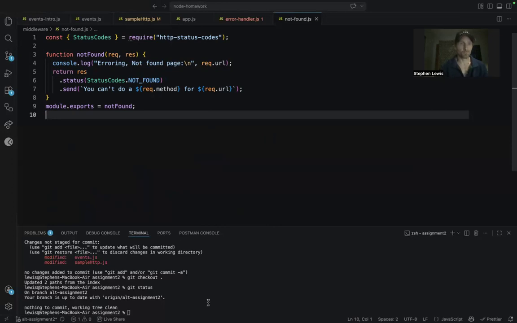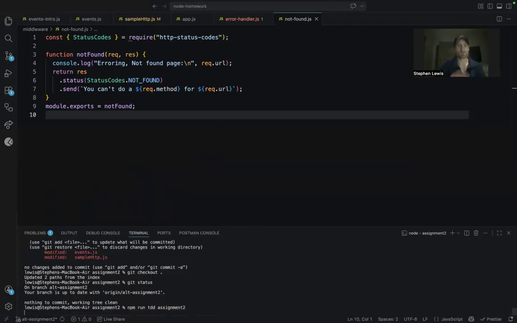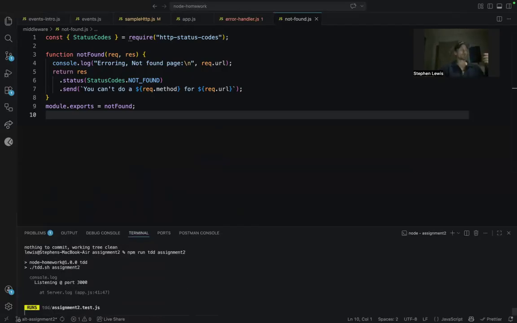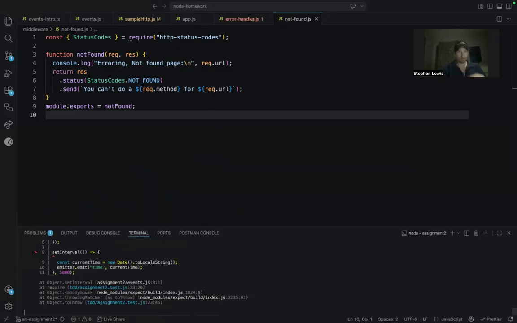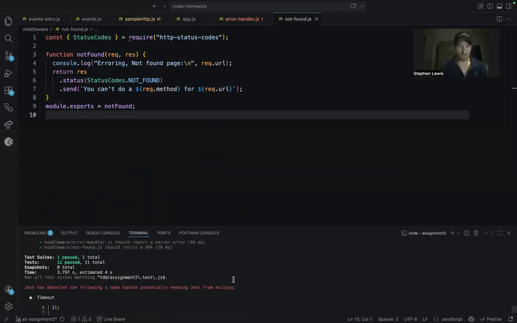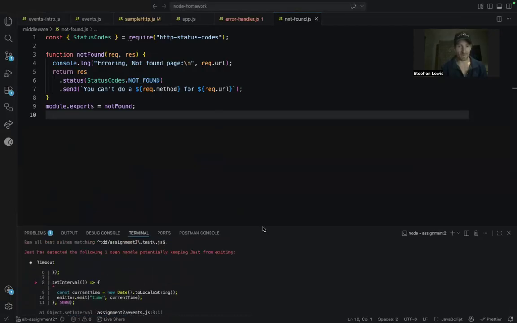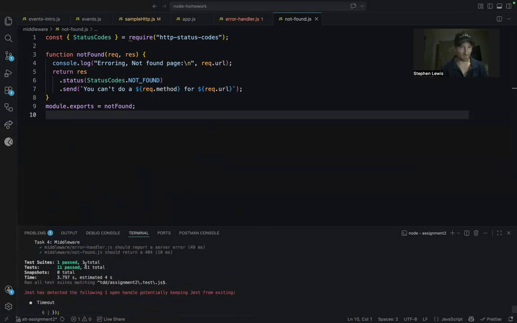Let's run our tests. npm run tdd, assignment 2. Yeah, I already know it's going to pass. So, all right, am I missing anything else? I want to point out this right here made me think I failed. And then I scroll back up and see this. So we've passed. That is my week's lesson of explanations and understandings.